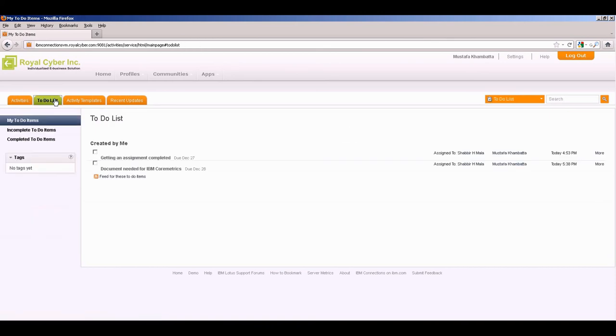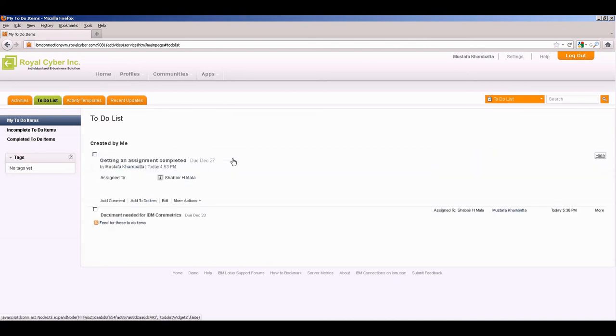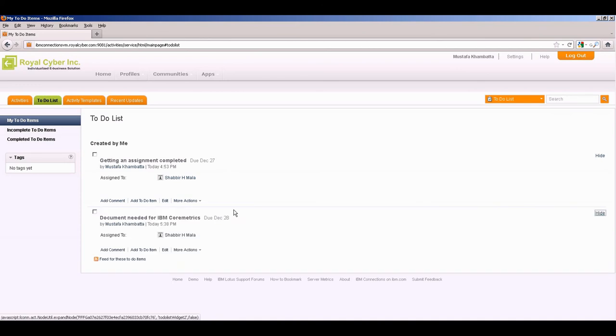Now let's go to to-do lists. Now the to-do list gives you the list of the items you need to do or that you have assigned to someone. For example, over here this tells me the items that I've assigned. Getting assignment completed, Shabbir Ajmal, I've given the detail in there. When you go in there, you will know more detail about it.